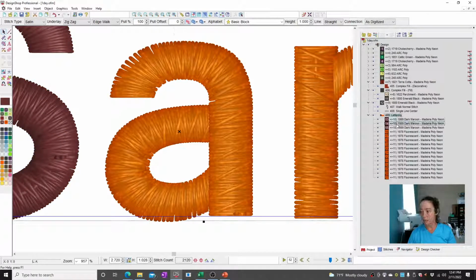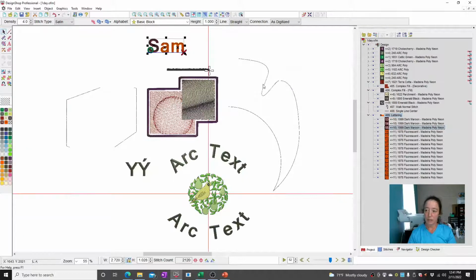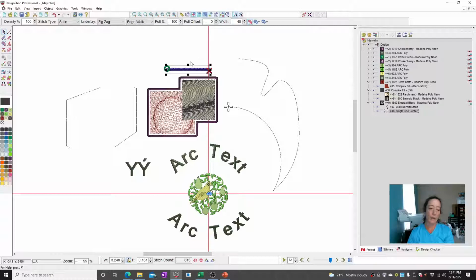Yeah, I don't do it that way. When I do lettering like that, I'll either get one that's specifically digitized to be gradients, or I'll do it manually myself, because then I can control where the gradients go.